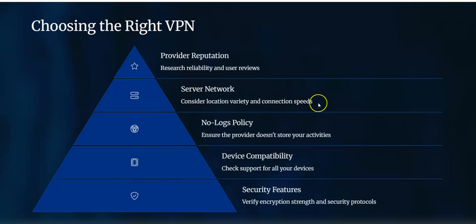Server network is important. As you can see, NordVPN had servers all over the world, and the bigger VPN services do. If variety and different locations is important to you, make sure they've got a server in the location you need. I use UK servers more than anything because I watch the BBC iPlayer when I'm travelling, and I need a UK VPN to work.